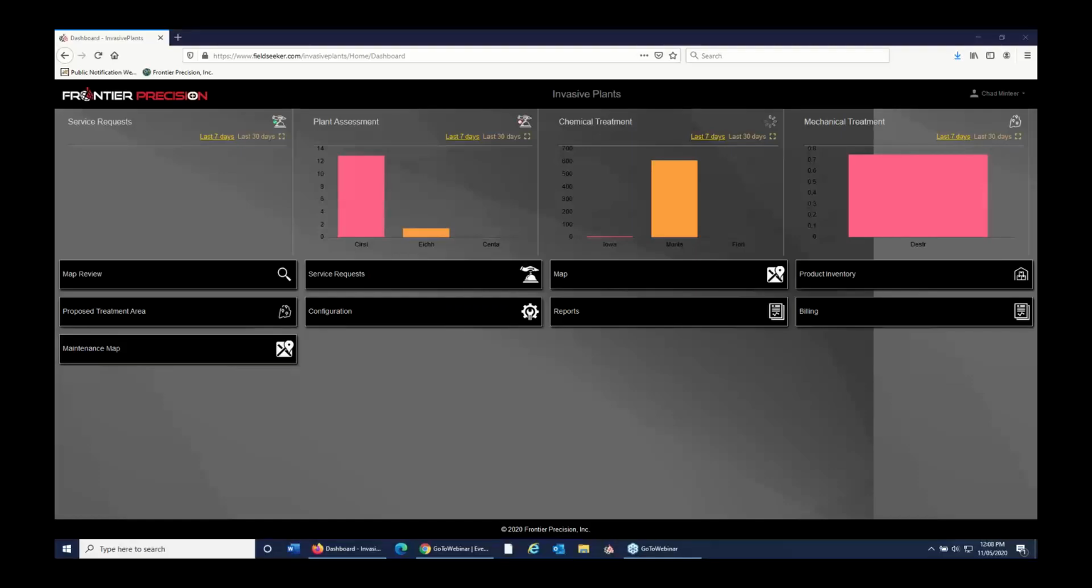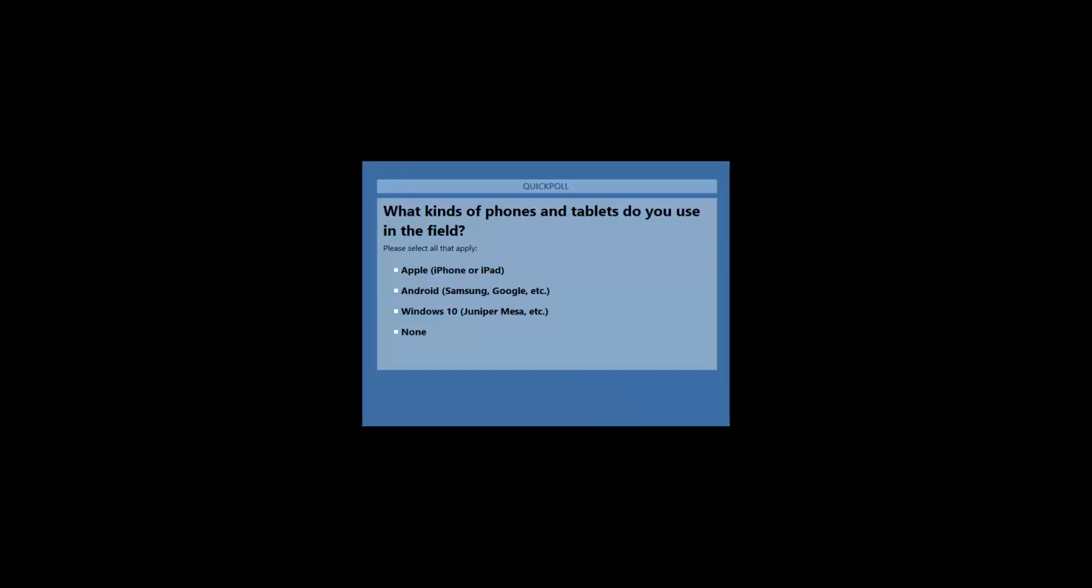I just have one more question about the phones and tablets. Just curious about what kind. And this is multiple selections. So if you use more than one kind, you can just select them all. But like I said, we support all the different types. So it's just Apple, Android, or Windows 10. And again, thanks for answering these questions.